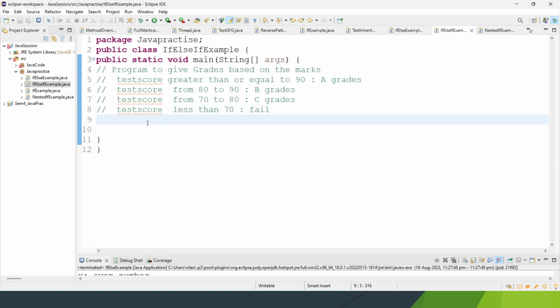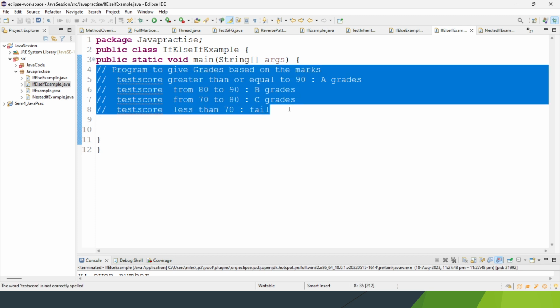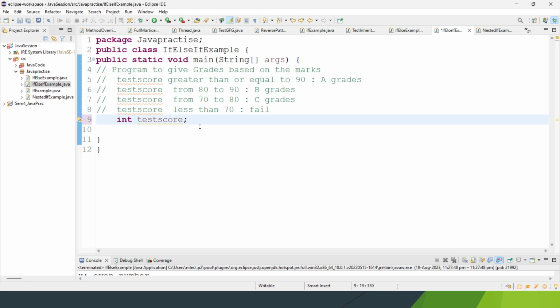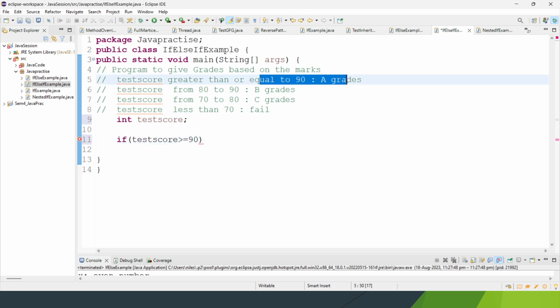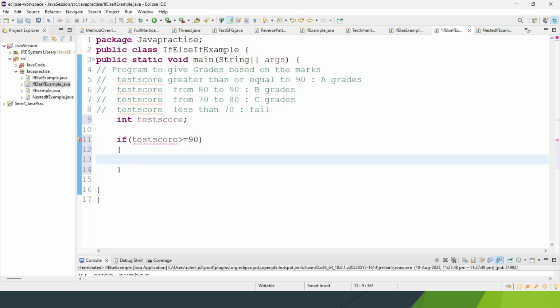So guys, please note one thing. Whenever you write any program, please understand what exactly you need to do, then only write the program. So I have understood that this is the logic I need to build. I will create one integer variable, test score, and I'll start writing if else. If this test score is greater than or equal to 90, then it will be A grade, correct? So here I'll write System.out, this will print an A grade.